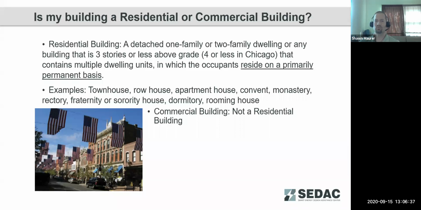That contains multiple dwelling units in which the occupants reside on a primarily permanent basis. So examples of this: townhouses, row houses, apartments. This would not include places like hotels, motels, where residents are there on a temporary basis.